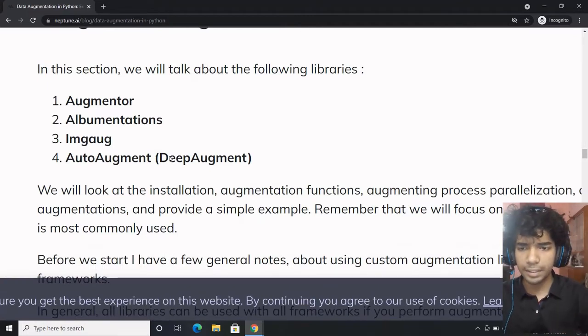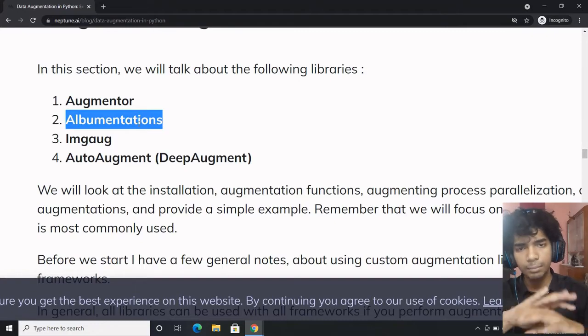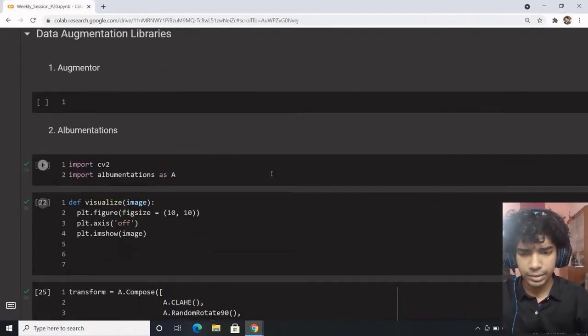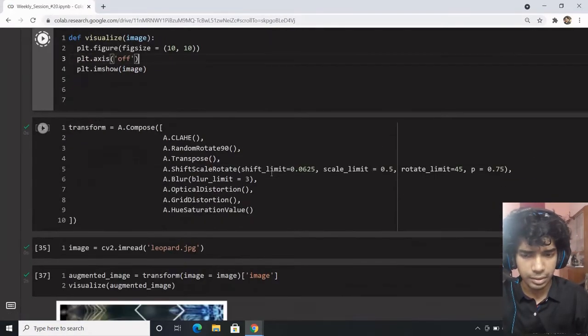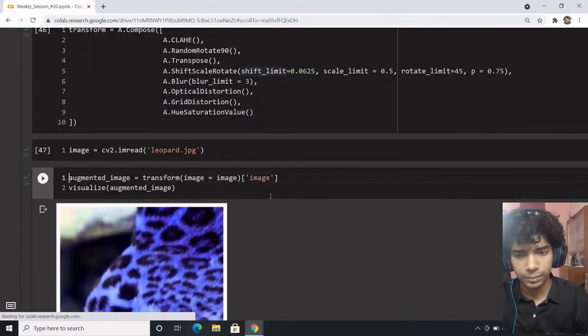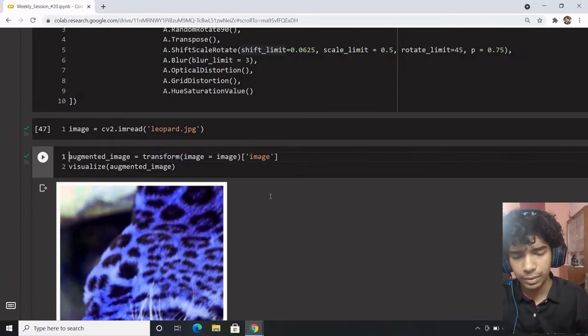So first is Augmentor. Augmentor is a simple OpenCV, cv2 based data pre-processing library, which provides different features to augment your data. But the most famous one is Albumentations, and it's a good balance between the speed and the number of facilities provided. And we'll be specifically discussing Albumentations. A quick example which I have over here of Albumentations is this. So you can see a transformed image.